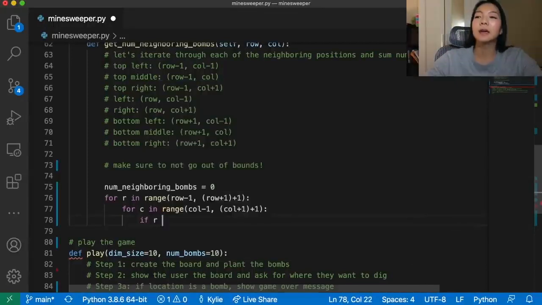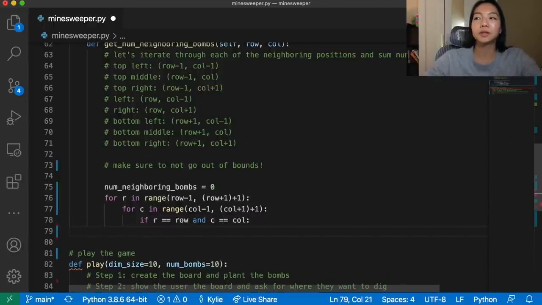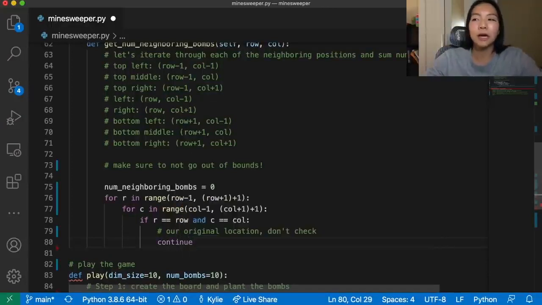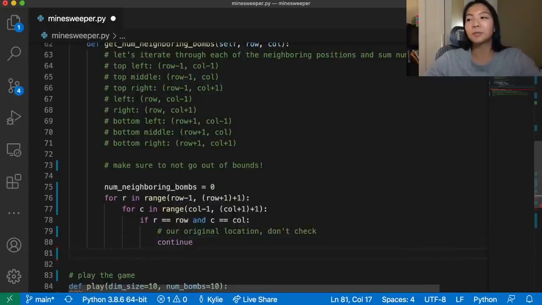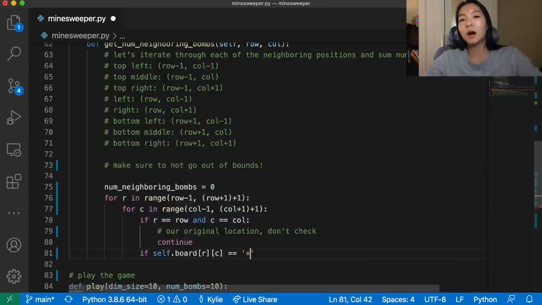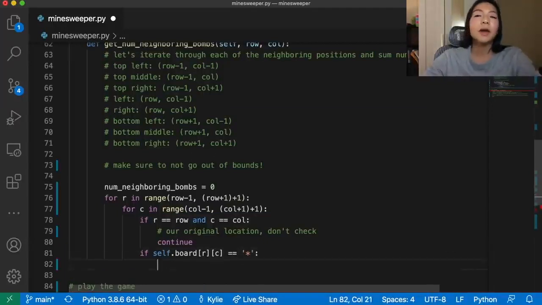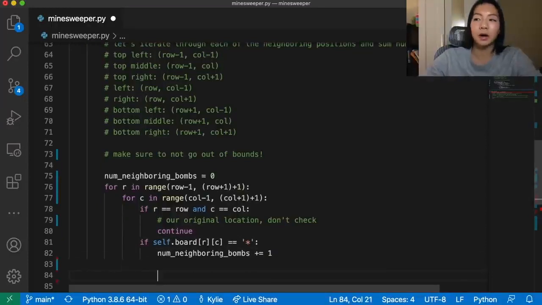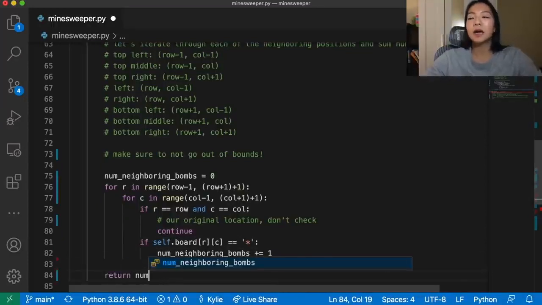And then we can say if R equals the current row that we've passed in, and if C equals col, the column that we've passed in, this is basically saying this is our original location. We don't actually have to check this. So we continue. But if it's not, if self.board at RC equals a star, so that means that there is a bomb at that location, that means that we have a neighboring bomb, right? And so we can increment number of neighboring bombs by 1. And then at the very end, after we've gone through all the neighbors, we're just going to return the total number of neighboring bombs.